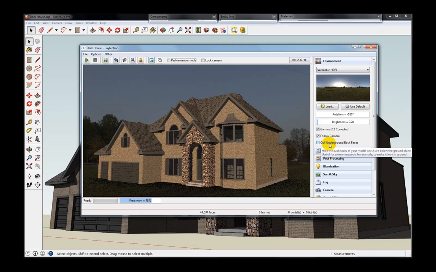The Cull Underground back faces is basically like if you have the design of a swimming pool that you want to be underground but you don't want to be seeing the actual shell. You select that as long as the shell of your swimming pool, the bottom part that goes inside the ground, is the back faces are showing outside. So we'll get to that another time when we'll explain this. I mean, showing examples.